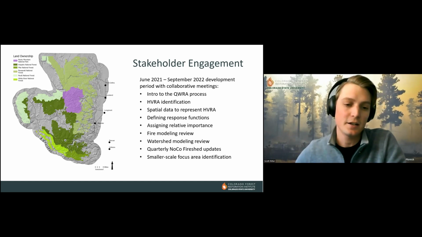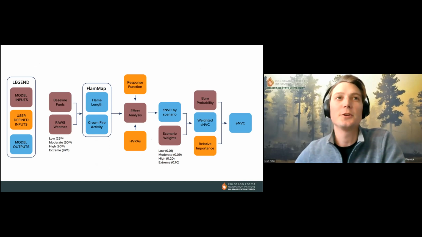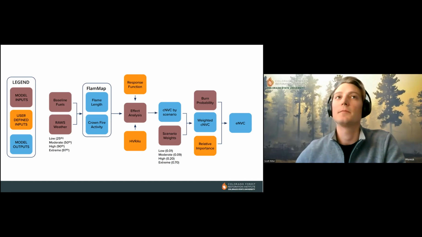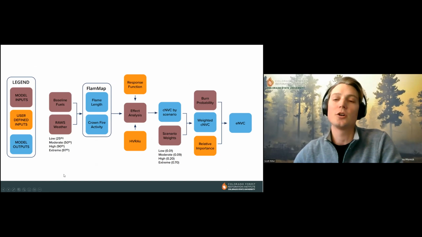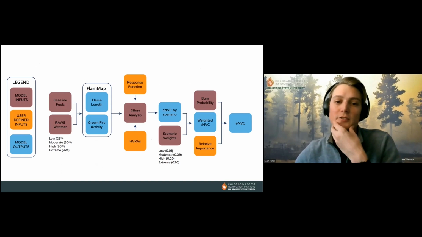The next slide here, we've probably included in every QWRA presentation, but this is just the model formulation, and we can talk more about any of these boxes, but really this is just showing how we bring together those three things: the fire behavior, fire likelihood and the fire consequence to get to our final risk.